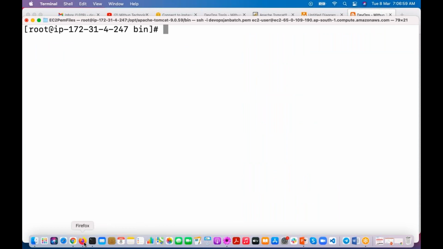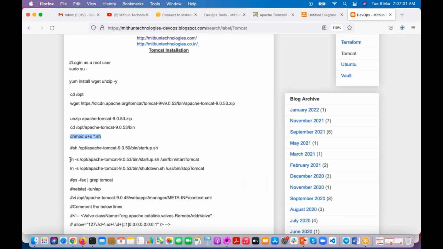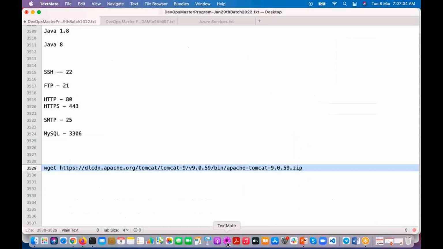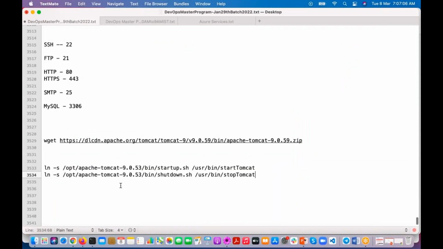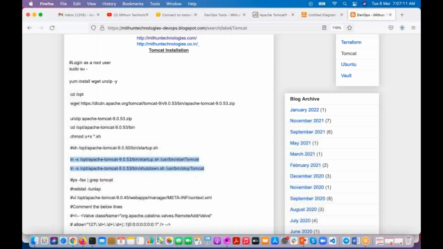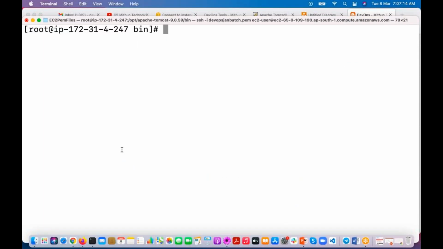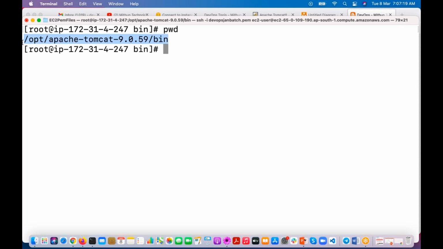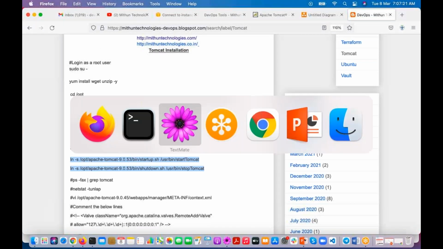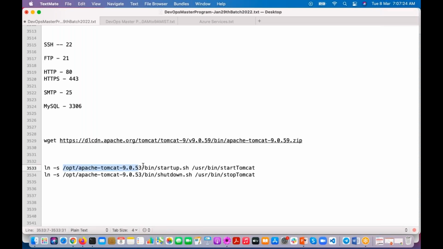Then go here. Just copy these commands and change the versions, because I have documented for 9.0.53. But which version have we installed? See, we have installed 9.0.59. Just copy this one, just change it here, this bin, this one. Okay, then execute this command.